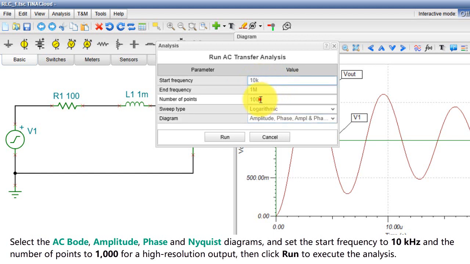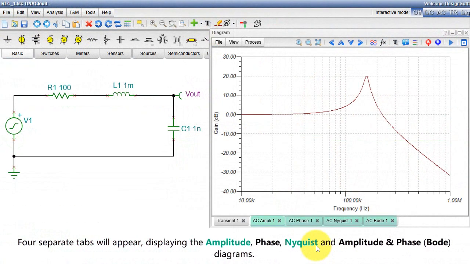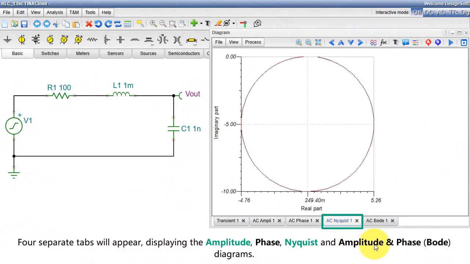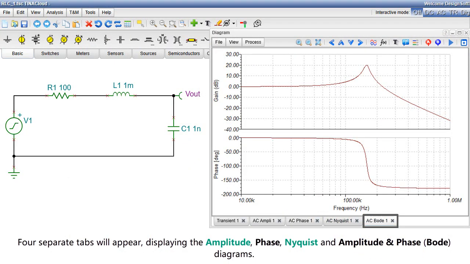Select the AC Bode, amplitude, phase, and Nyquist diagrams, and set the start frequency to 10 kHz and the number of points to 1000 for a high-resolution output. Then click Run to execute the analysis. 4 separate tabs will appear, displaying the amplitude, phase, Nyquist, and amplitude and phase Bode diagrams.